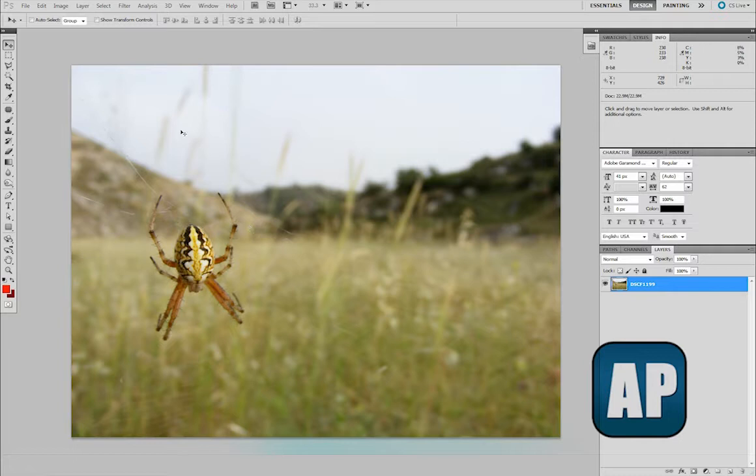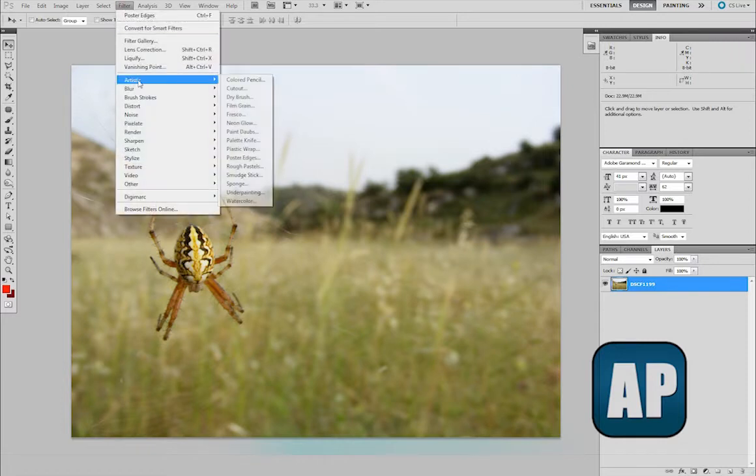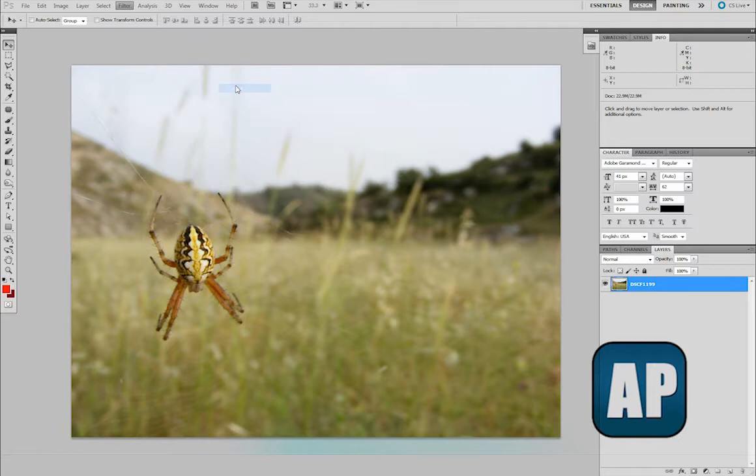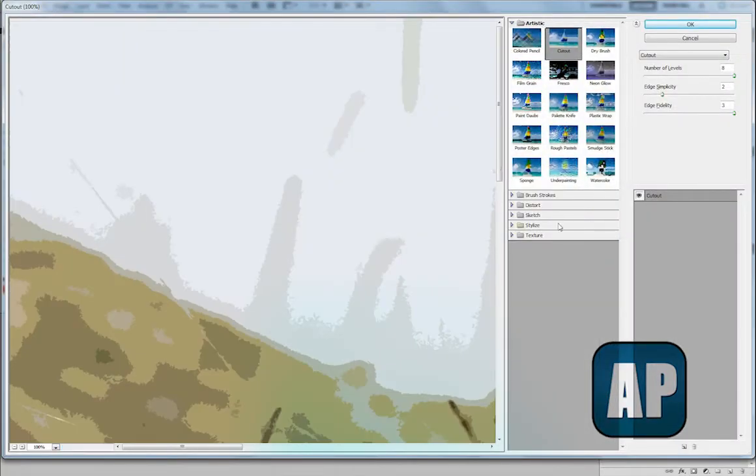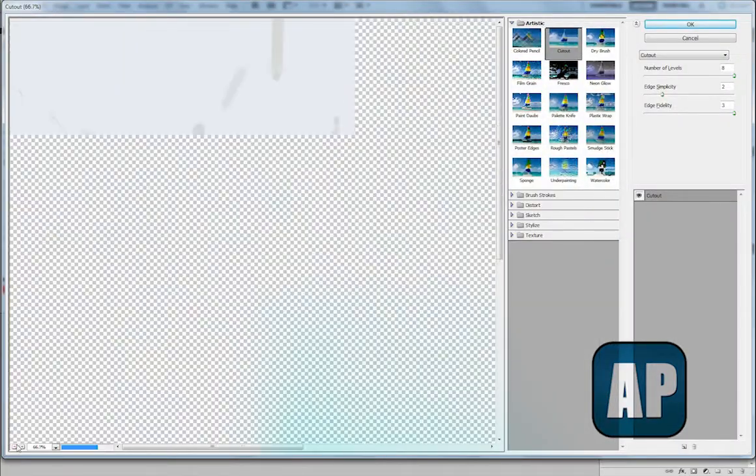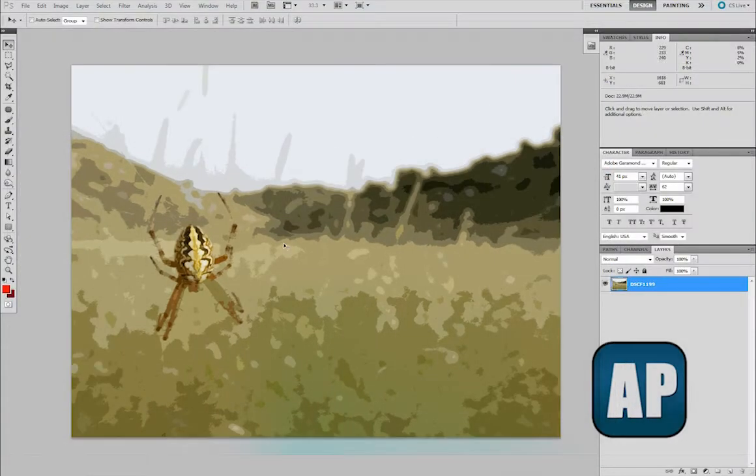Now before I apply a smart filter and show you how to do that, I want to first show what a regular filter is. If I go up to Filters here, I have all kinds of different filters. If I click on one of them, for example, Cutout, my filters panel opens up. I can scale it down a bit, and then if I click OK, this filter is applied onto my photo.